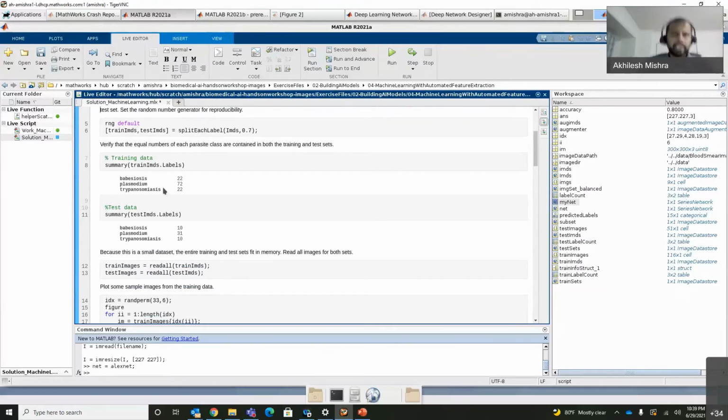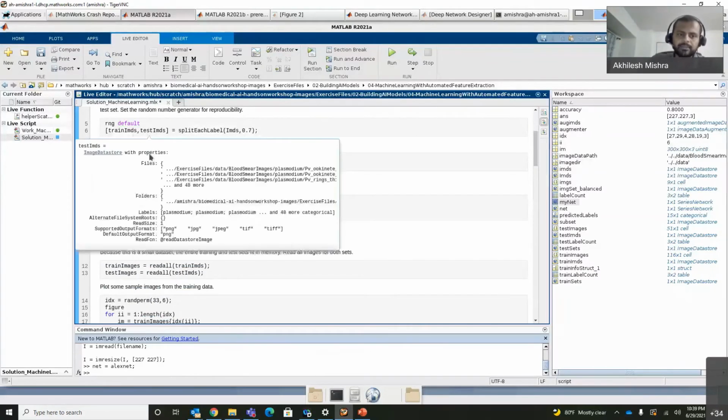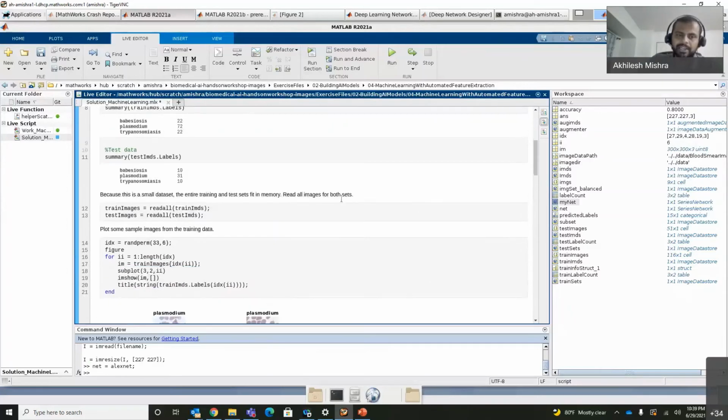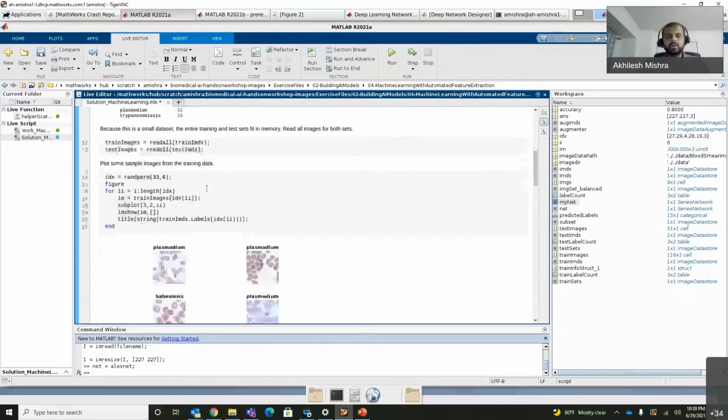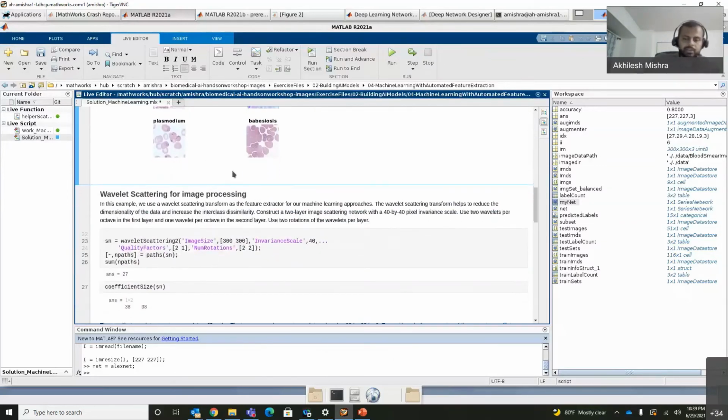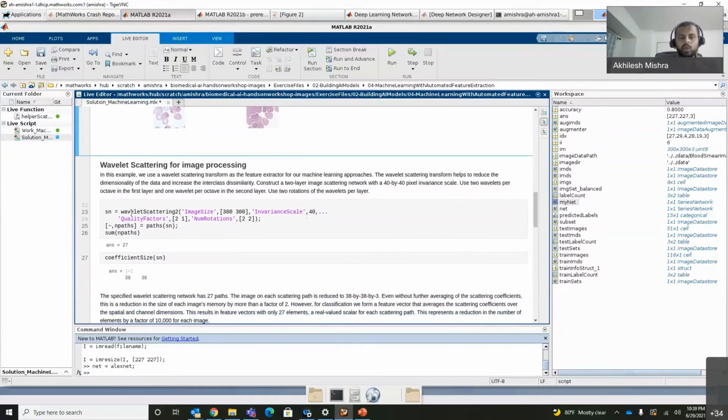So right now, again, I do the same thing. I split the data into a training data set and a test data set. It is an unbalanced data set, and you will see that in this example, even with an unbalanced data set, I get a fairly high accuracy. What I'm going to do in this example is a little bit of image processing before doing the deep learning or the machine learning. I will just call this function, wavelet scattering, and have this wavelet scattering network extract features from the images.